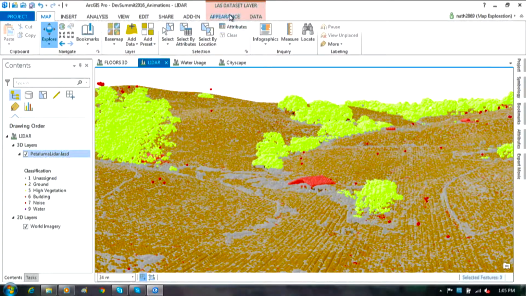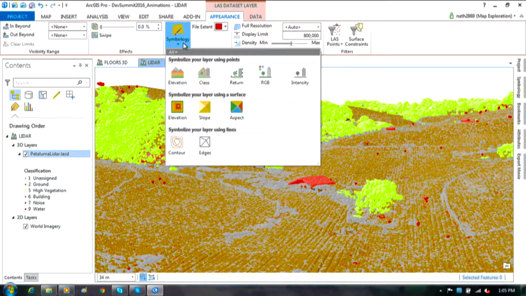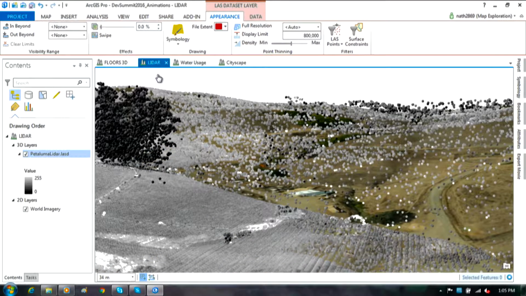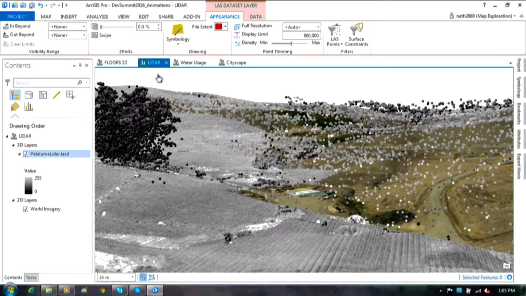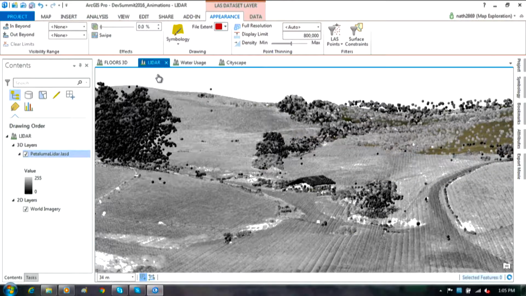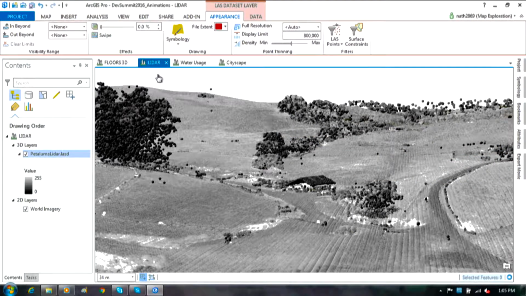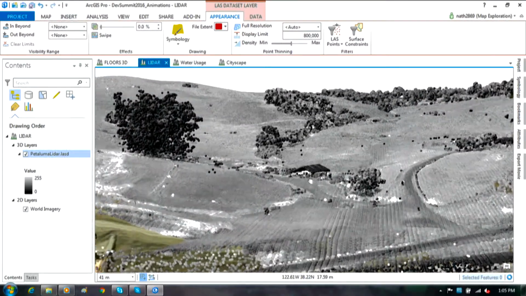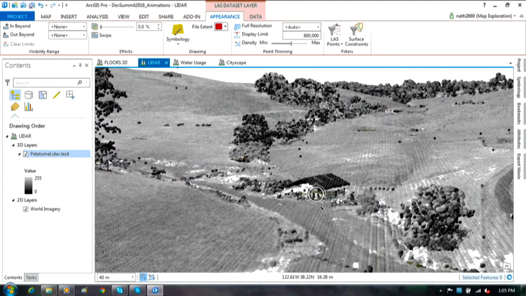You can say, I want to see that displayed in a different way. I want to see that maybe done with intensity. Intensity is just how big a hit did that LiDAR point have when it hit the ground. And I end up with this interesting visual effect. It looks like a black and white photo. And all I did was change the symbology of those same points. So now we've got this black and white photo appearance for our LiDAR.